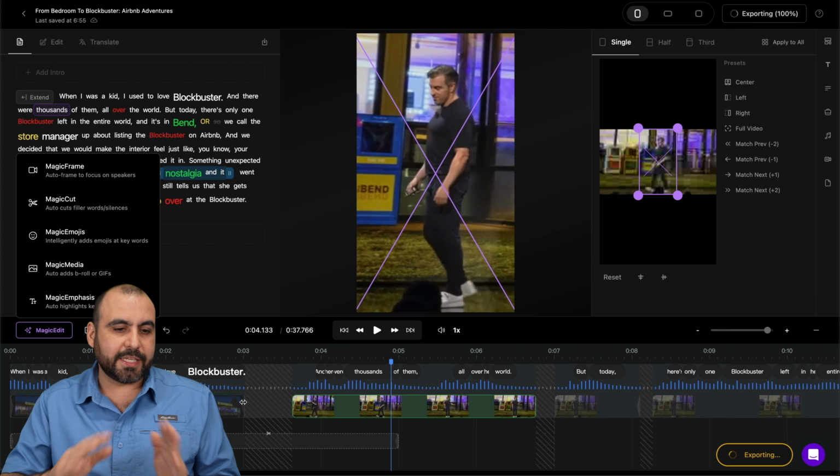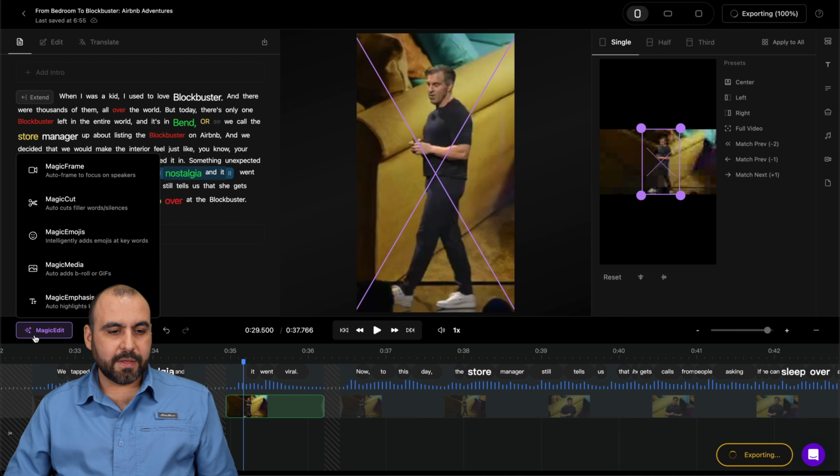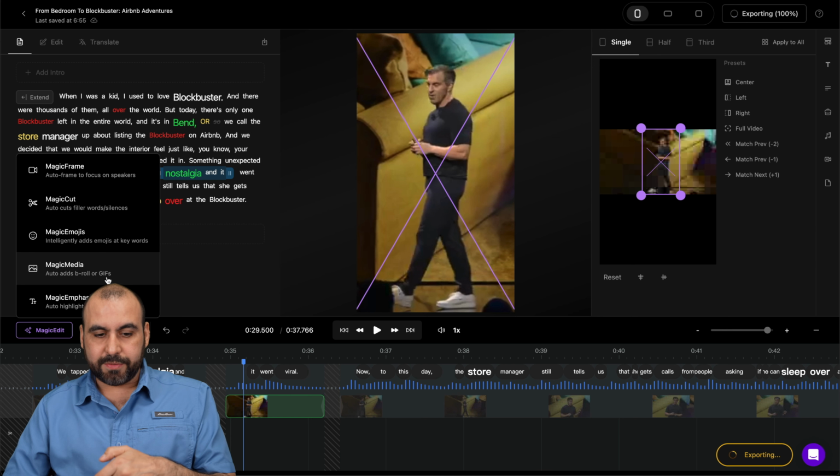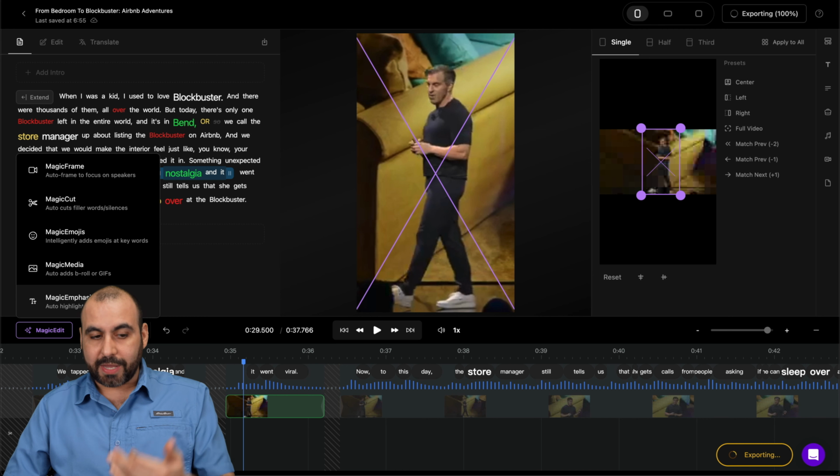You got magic emojis. In this case, it only added one emoji, which is around here. Here we go. Here's the emoji. That was added automatically. So I'll click play on it. Nostalgia. There's the emoji. And you got magic media, which can add auto B-roll or GIFs in between. In this case, I didn't do it, but you can do that.